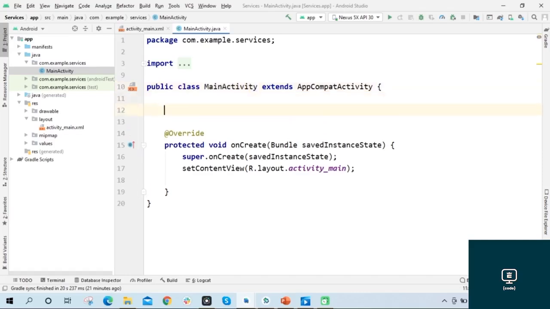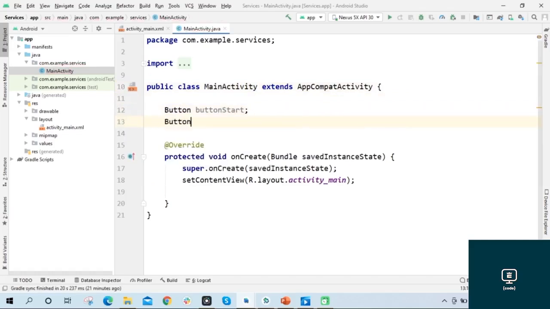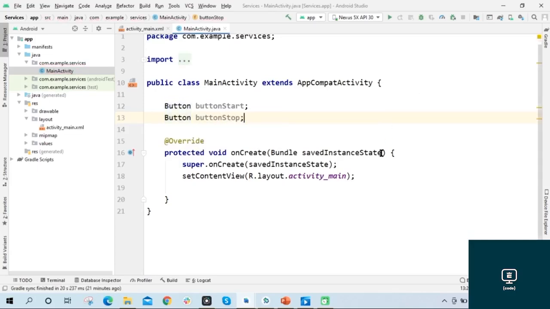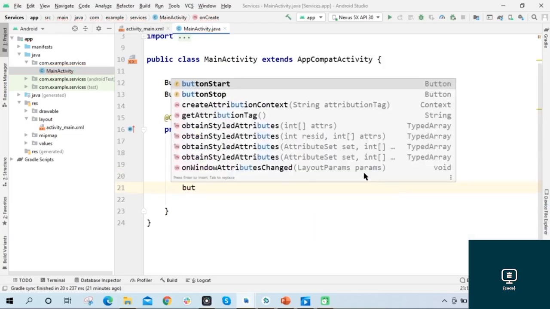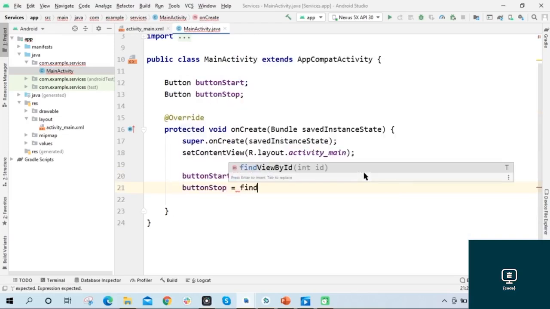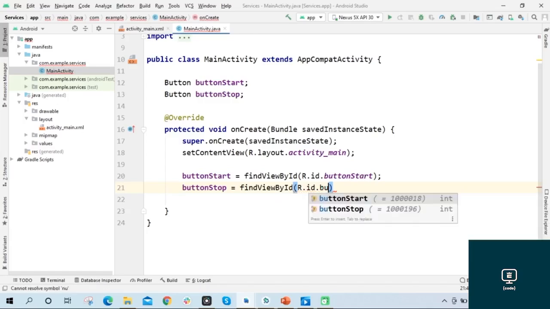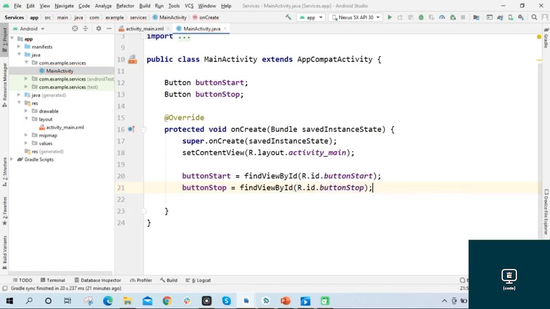I'll just write in here button, button start, and button, button stop. Now in the onCreate method, button start equals find view by ID r.id.button start, and button stop equals find view by ID r.id.button stop.